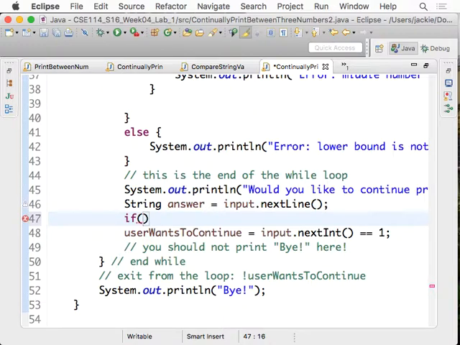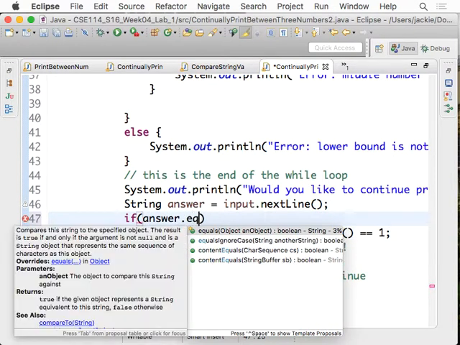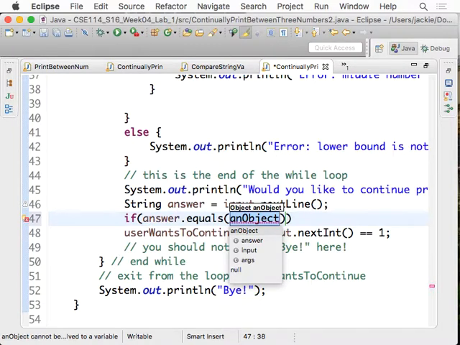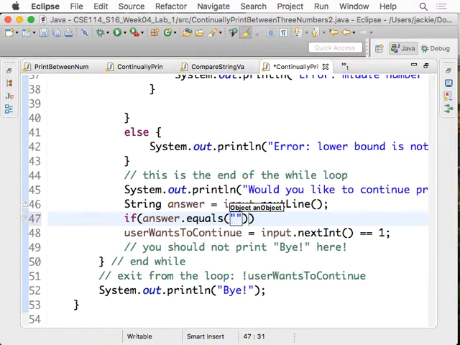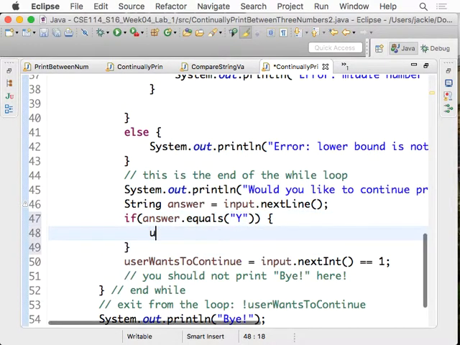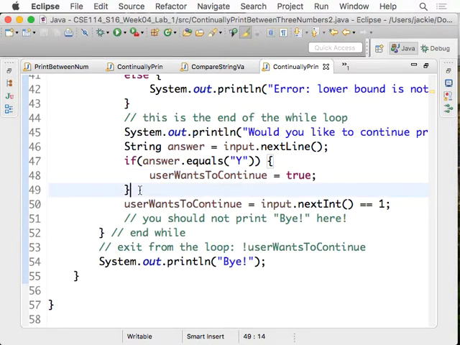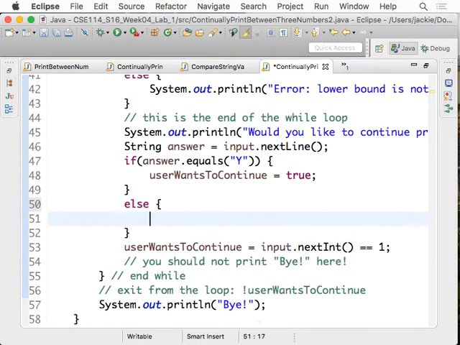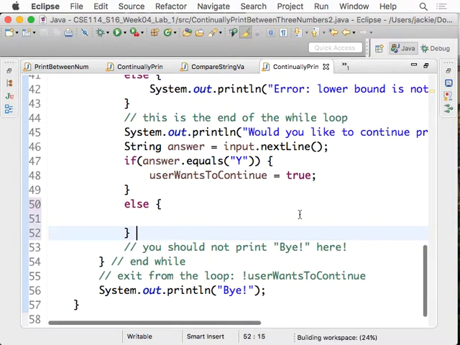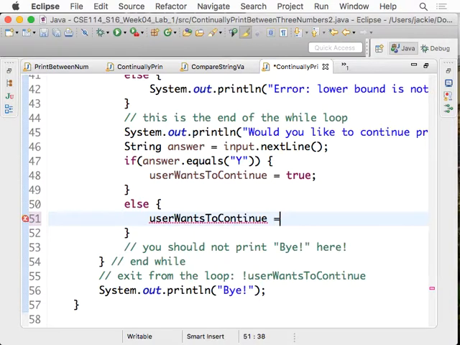You can say if answer dot equals, right? Rather than the equal sign. That's why I had to show you the difference first. If that's y, in that case, that means a yes. So that means the user wants to continue should be assigned true. You can feel free to simplify that when you are doing the exercise on your own, but I'm just going to show you the longer version. Otherwise, we don't need this line anymore. We can say user wants to continue is equal to false, which means only when the user enters y will they actually continue. If they enter anything other than y, they're going to quit, right?